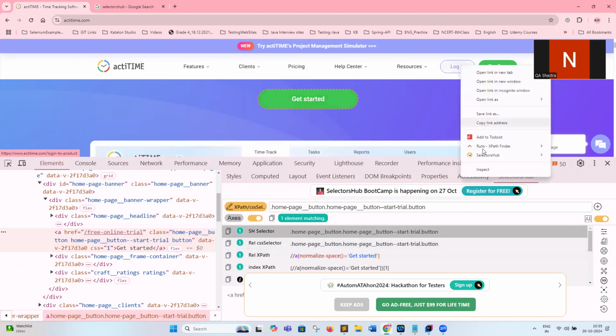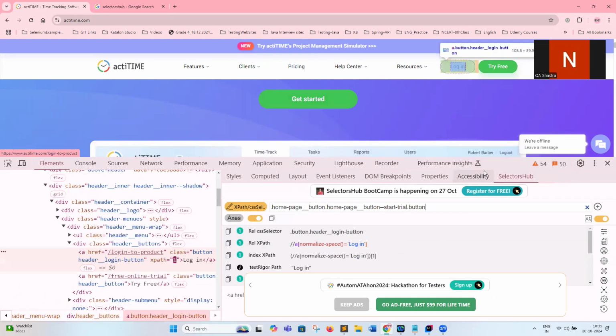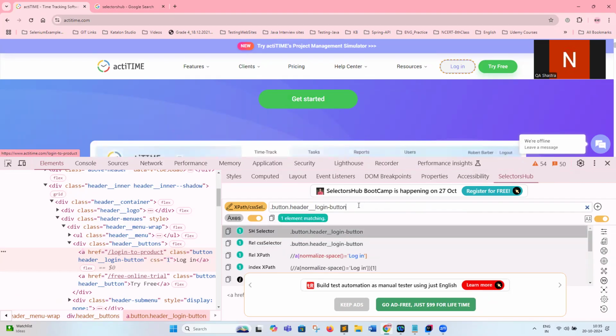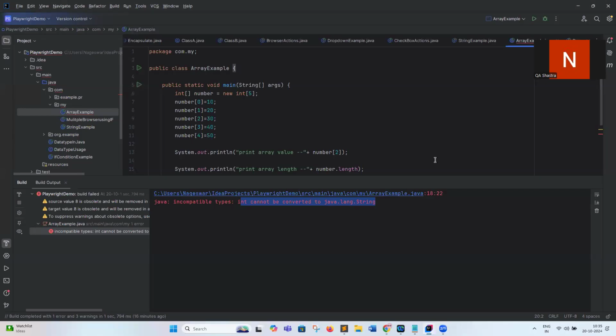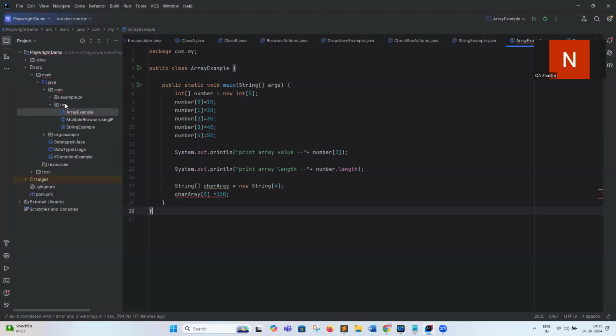Suppose I inspect the login. You can see the CSS selector directly. Double click it and enter it. So you got the CSS selector. Let me copy this CSS selector and we'll write the code. Let's see how to write the code. We are going to click on the login screen.